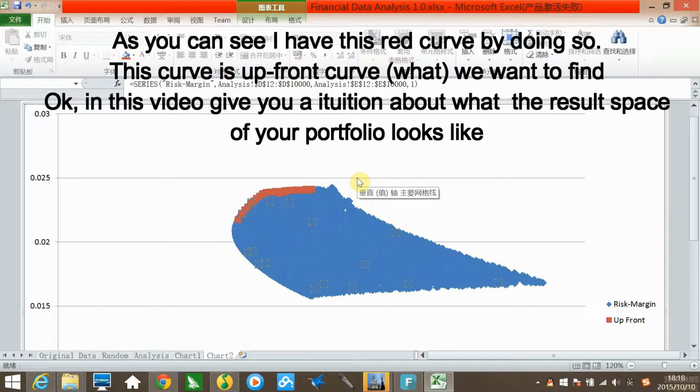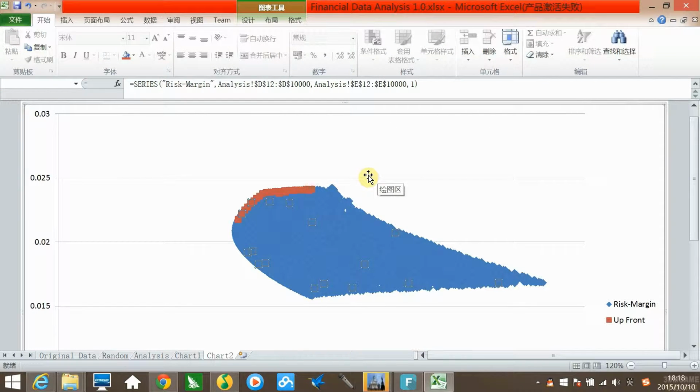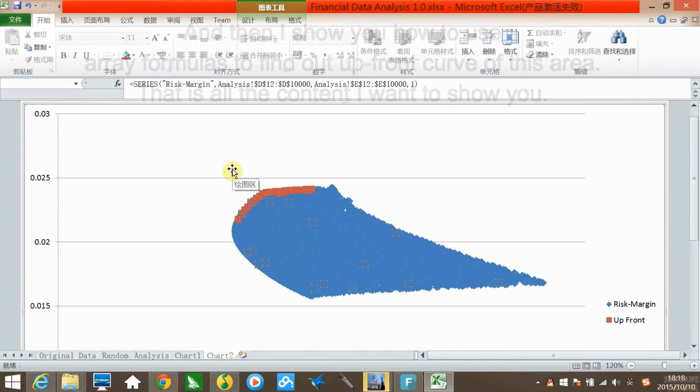Okay, in this video I gave you an intuition about what the resource space of your portfolios looks like, and then I showed you how to use array formulas to find the upper front curve of this area. And that's all the content I want to show you.